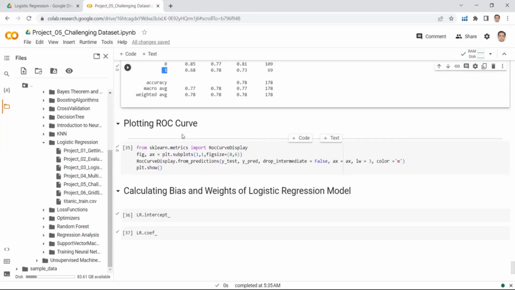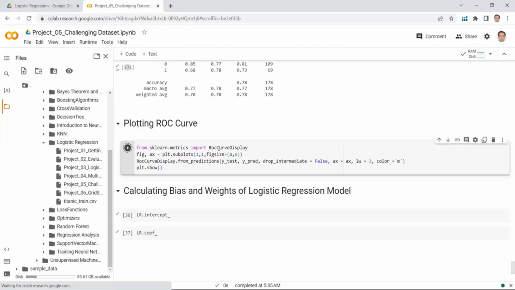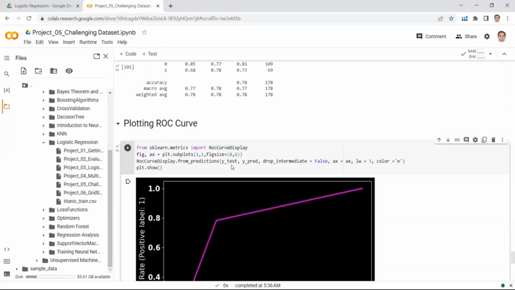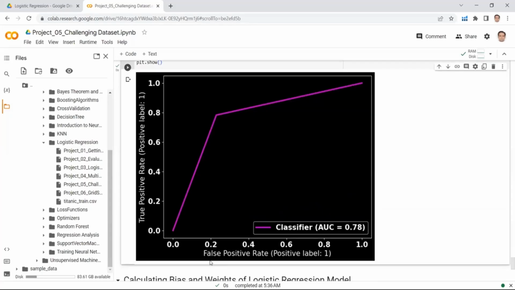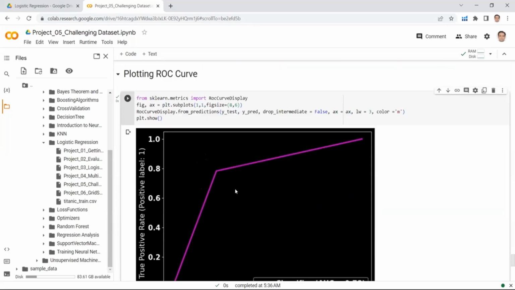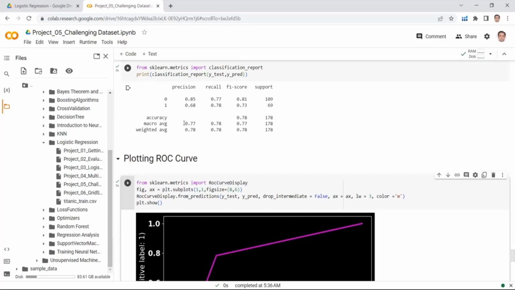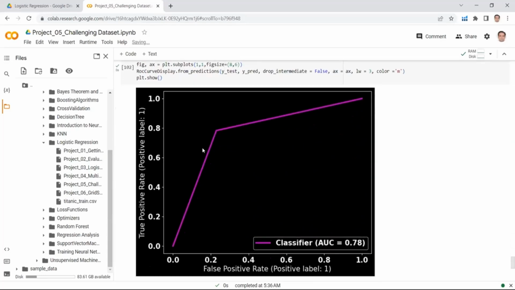Okay, now it's time to plot the ROC curve. Here we have the ROC curve, and we know that the ROC curve is between false positive and true positive. That's why the area under the ROC curve always gives us the value of the performance of the model. Here AUC represents area under the curve, and its value is 0.78, which is in accordance with the precision value.